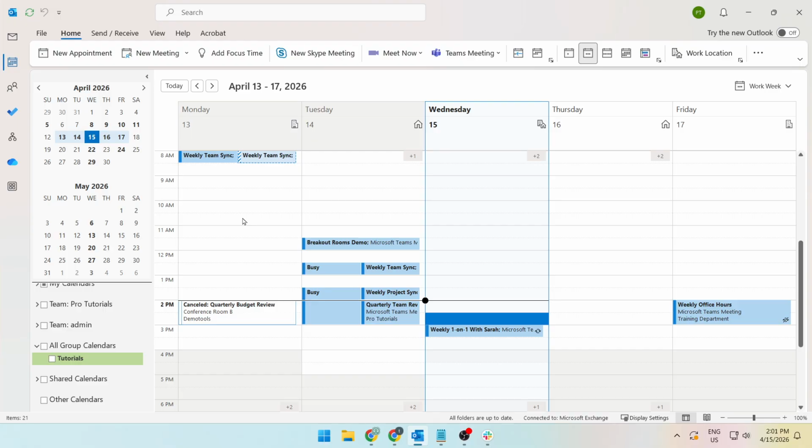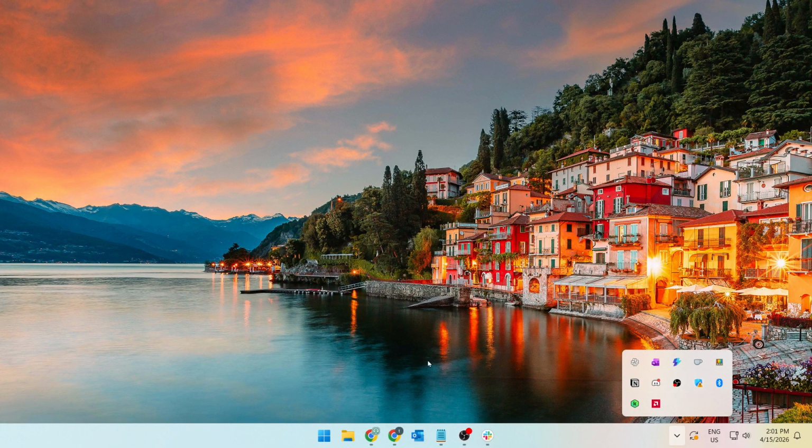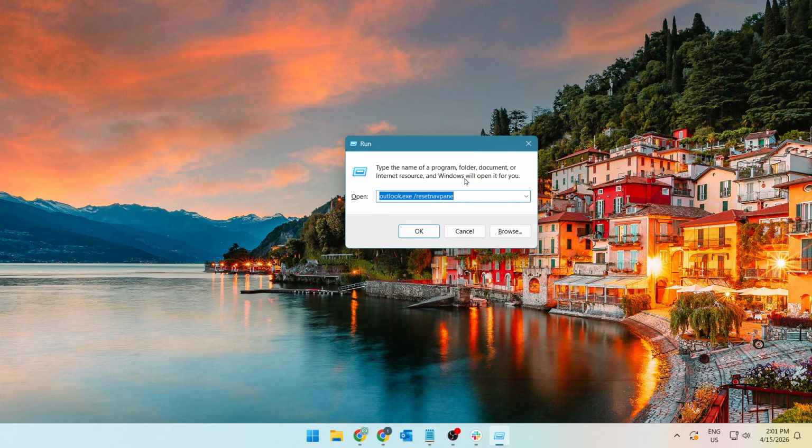If the calendar keeps reappearing, or Hide this calendar does nothing, move on to the next fix. Close Outlook completely. Make sure the app is fully shut down before continuing. Now, press the Windows key plus R on your keyboard. This opens the Run box. In the Run box, type the reset command shown on your screen. Feel free to pause and copy the pinned comment while that command is displayed. Once the full command is entered, press Enter.